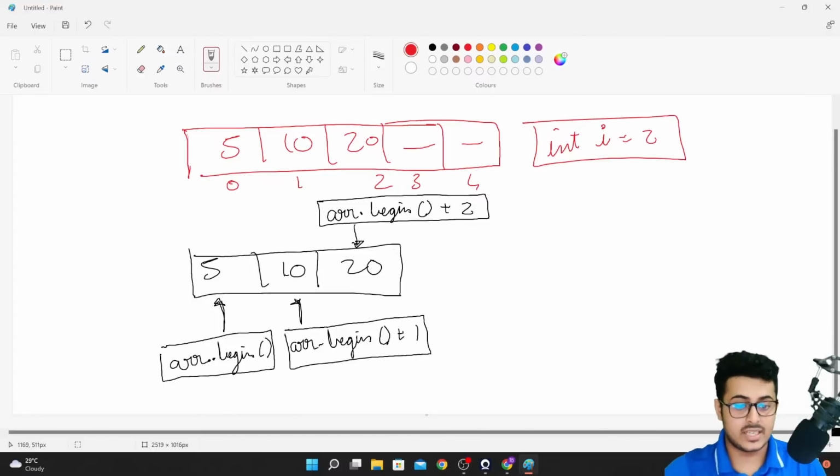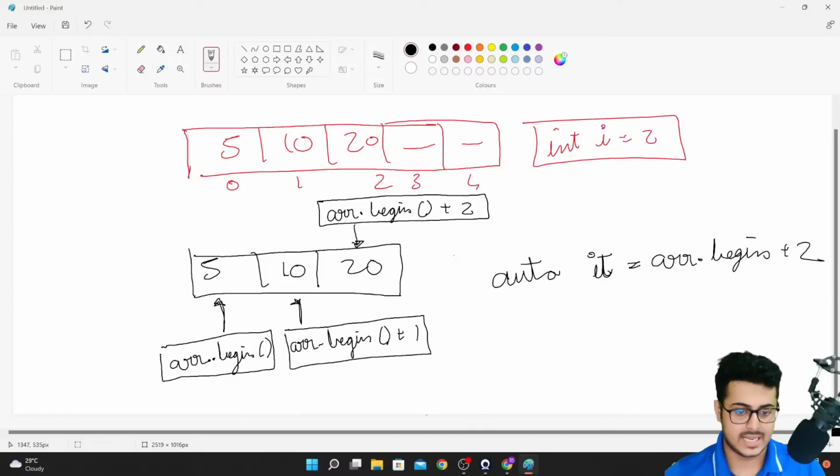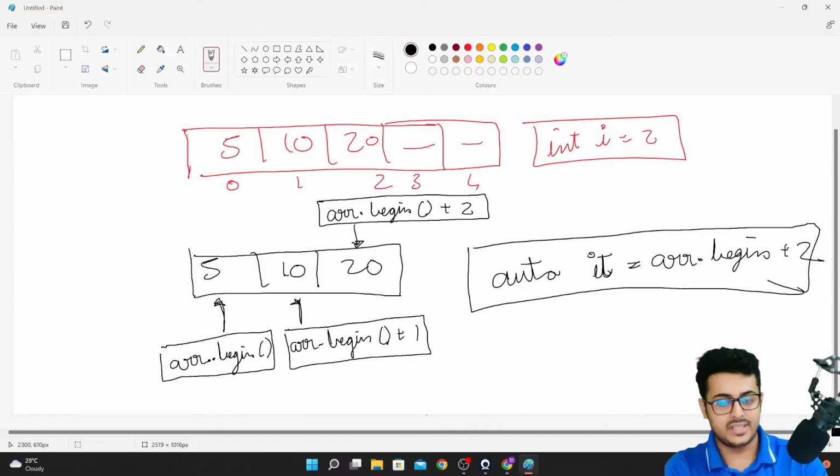But when we are creating a pointer inside of a vector, if you want to create an iterator to iterate over the pointers itself, you will be creating it as auto it is equal to, just taking up a random thing, the vector. What is the name of the vector? Let's say ARR. So it is equal to ARR.begin + 2. That is the element that we are having at the index 2. So this is how you are able to create a pointer itself, guys. Auto it is equal to ARR.begin, with the parentheses as well, + 2.